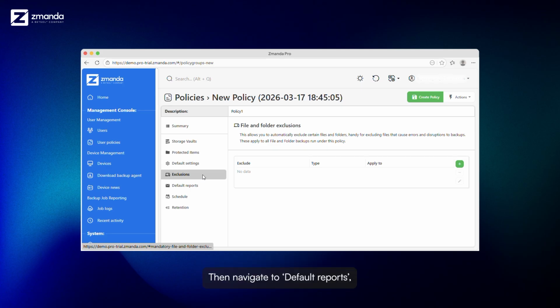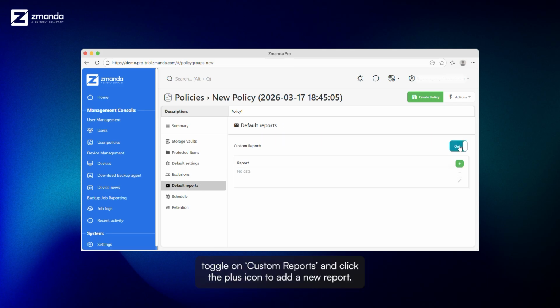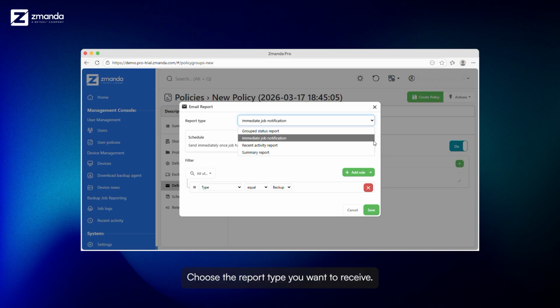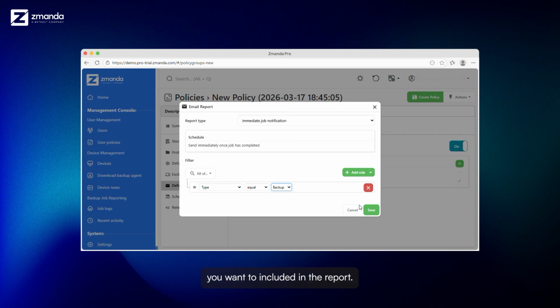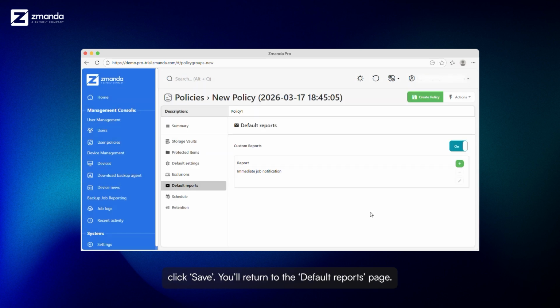Then navigate to Default Reports, toggle on Custom Reports, and click the plus icon to add a new report. Choose the report type you want to receive. From the Backup drop-down under Filters, select the job category you want included in the report. Once you've completed the configuration, click Save. You'll return to the default reports page.